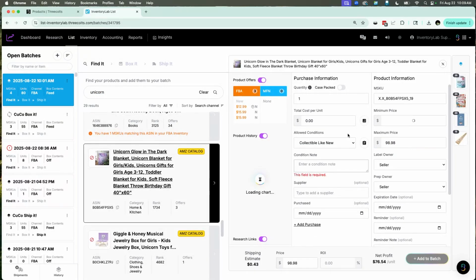All right, so we have a lot of information on this page. We have our offers up here. We can tell what the buy box is by clicking on this. If we want to match the buy box price, we just go ahead and select this. And we see here it fills in our price. It will update our ROI once we add a cost per unit.